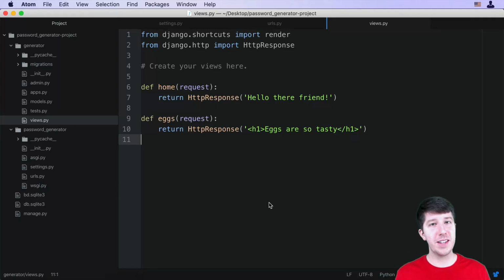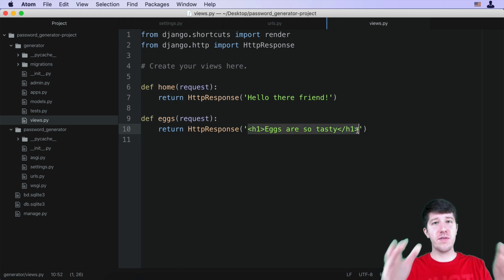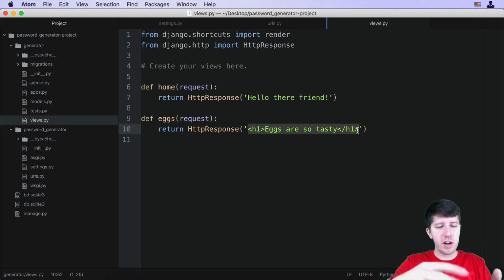Now, I left you in that last lecture with a little bit of a cliffhanger. I said this is a terrible way to return HTML code inside of a single string here in the views file. This is going to get really ugly really quickly. So what solves this is something called templates. Templates are what they sound like. They're a starting point for your code.